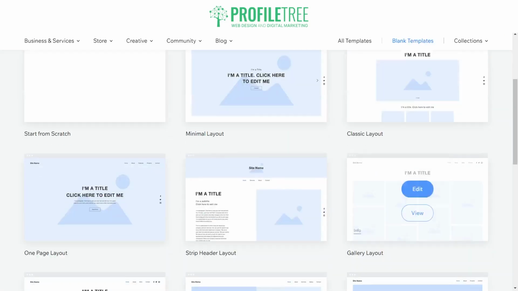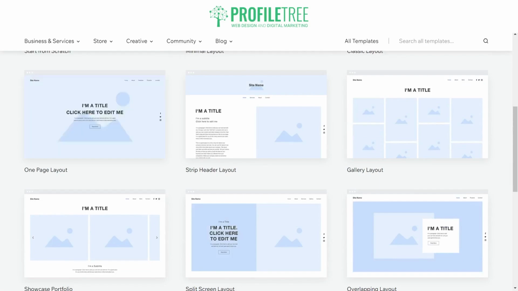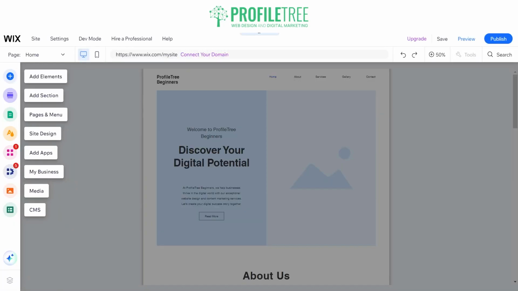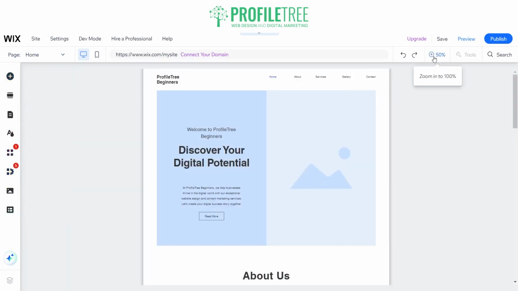So what I'm going to do here is I'm going to select a template, and I'll go ahead and go for the split screen layout. I'll skip ahead until this is loaded. Okay, so now that your website is fully loaded, on the left side is where you mainly need to focus on. You've got your add elements, add section, pages and menu, site design, and add apps. To get off this screen, just click anywhere on the screen, and make sure you zoom into 100% because we can't do any of the changes if we're on 50%.